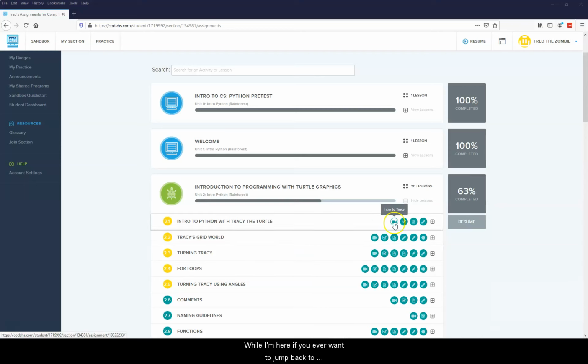While I'm here, if you ever want to jump back to something you did previously, if you can remember what it was, you can just hover over these different things and it will tell you the name. So I'm looking for the one: dashed line, caterpillar, rectangle, columns, row of circles. A bunch of you have gotten stuck on that one, so I'm going to open that up by clicking on it and showing you how I solved it.